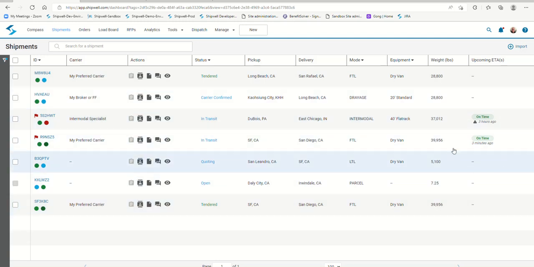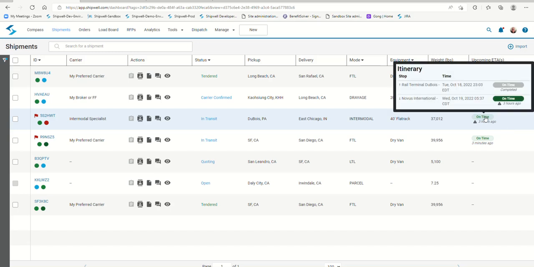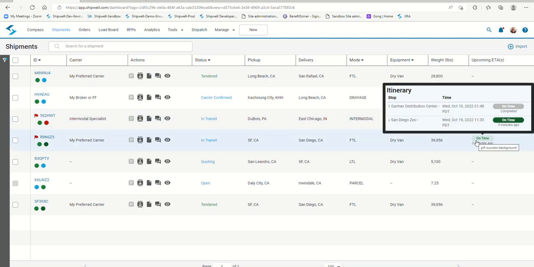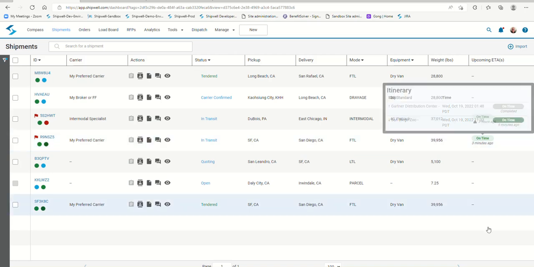And on the right hand side, I also have these prescriptive or predictive ETAs, so the ability for the TMS to determine if the shipment is at risk of being late, if it's late, or if it's on time, and to be able to see that information very quickly and very easily with just the nice hover over.